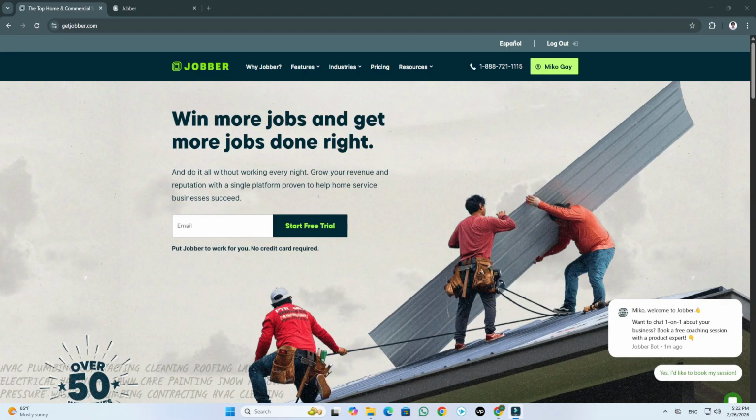But before we get started, first let us know what is Jobber. Jobber is an all-in-one business management platform built for small to mid-sized service businesses. Its primary mission is to help owners and teams handle the entire customer life cycle, from the moment someone calls to request a quote, all the way through job completion and invoicing.